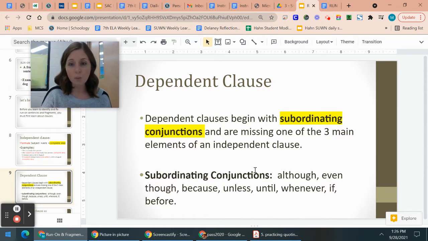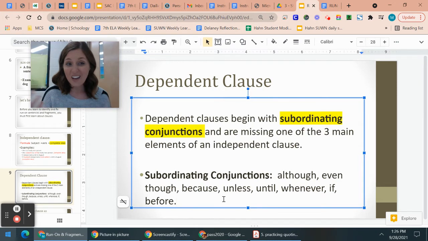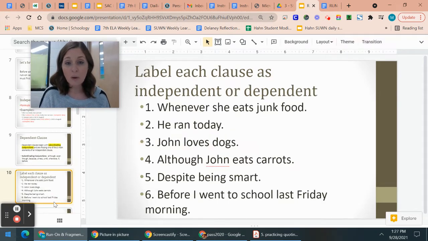Here are some examples of subordinating conjunction words. Although, even though, because, unless, whenever. Like if I said, because it's Saturday, well, that's a dependent clause. I started with the word because, and I don't have a complete thought. Because it's Saturday, what? Because it's Saturday, I'm going to drink a Dr Pepper. All right, so what I want you to do is pause the video.